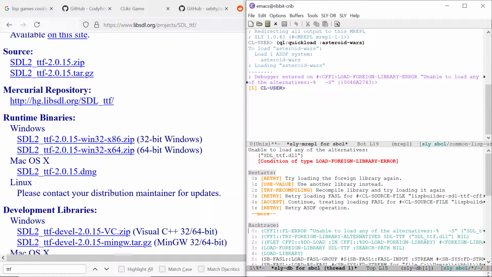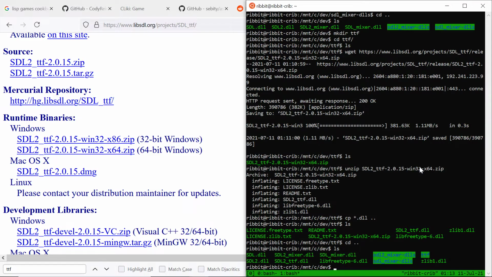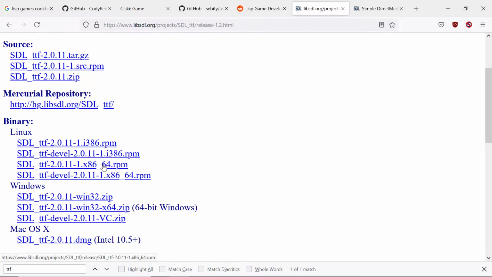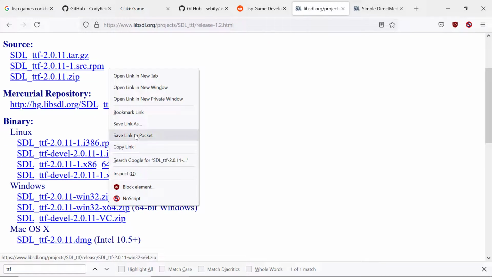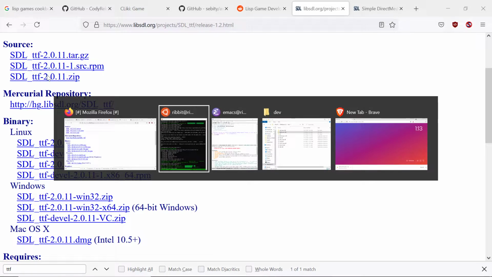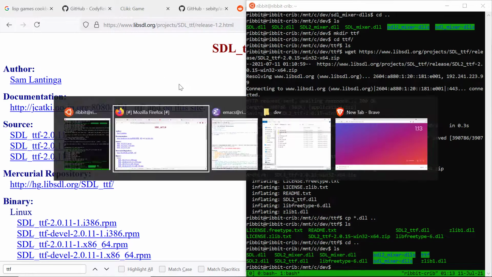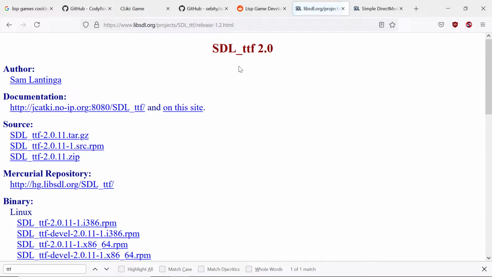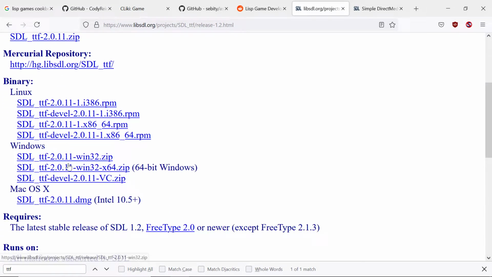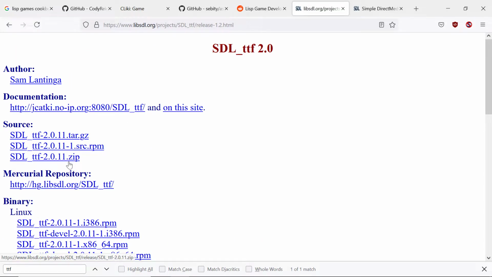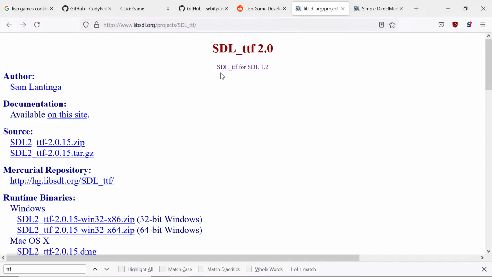I don't know if we're gonna use more stuff. SDL TTF. I did the same thing. I told myself don't do the same thing. I did it anyway. So get the. Wait, I just got the 2.0 right? No, I want the 1.2 one. Why is it telling me the 2 one? It says 2015.